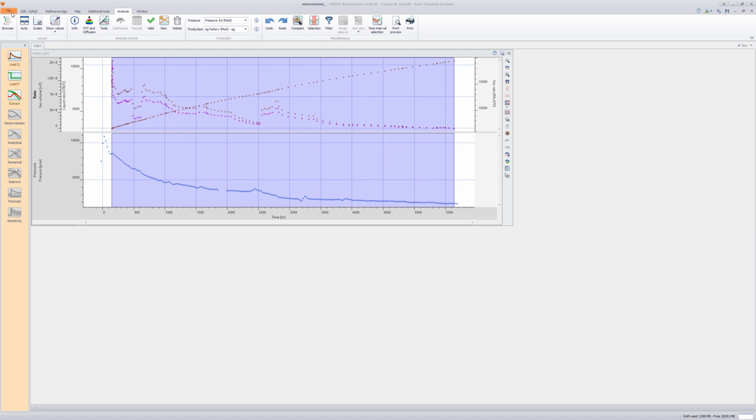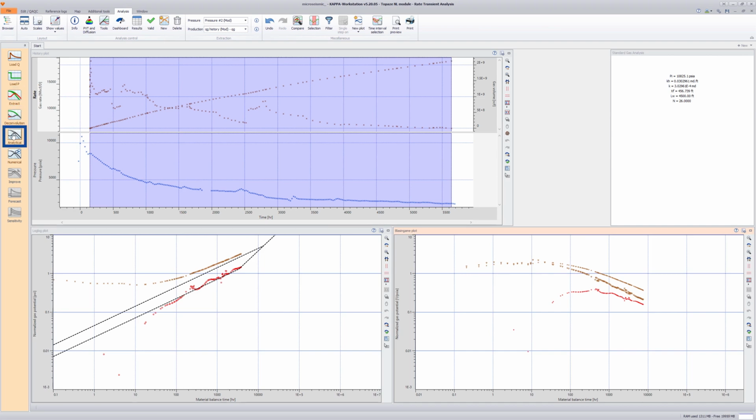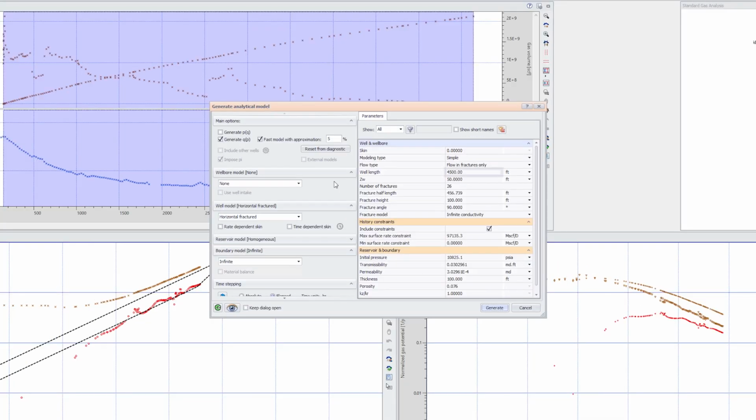A microseismic survey was run during the frac job, and the microseismic data is available. A multi-fractured horizontal gas well with a lateral length of 4,500 feet is considered. The fracture stimulation design assumes 26 fractures and an expected fracture half-length of 500 feet. Other reservoir parameters are entered manually.